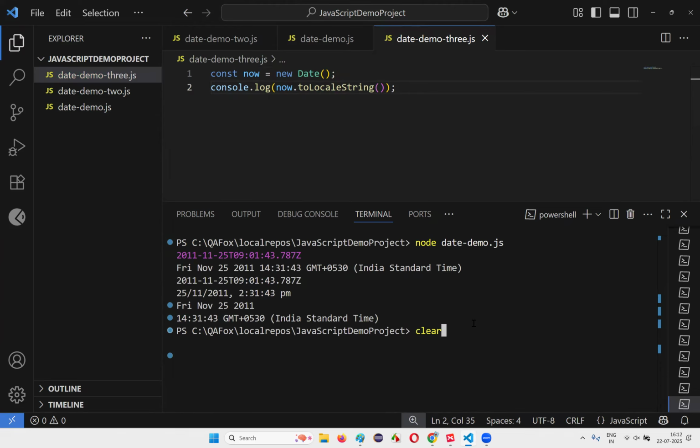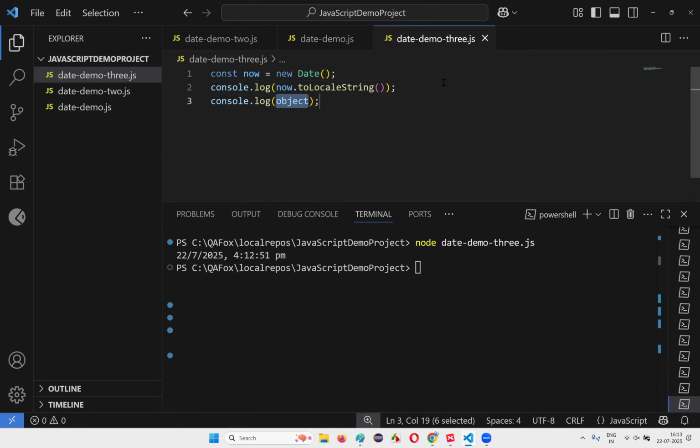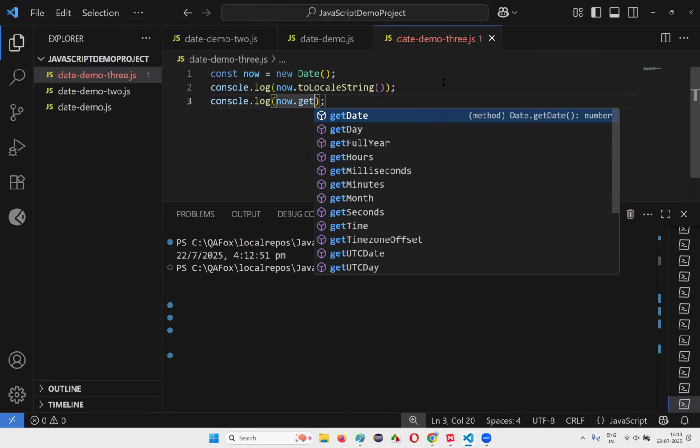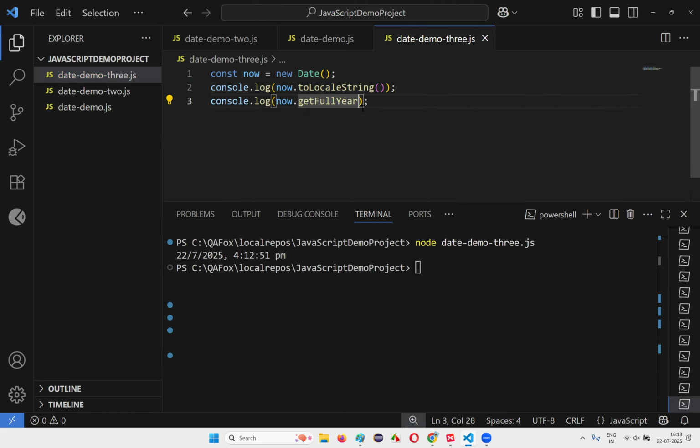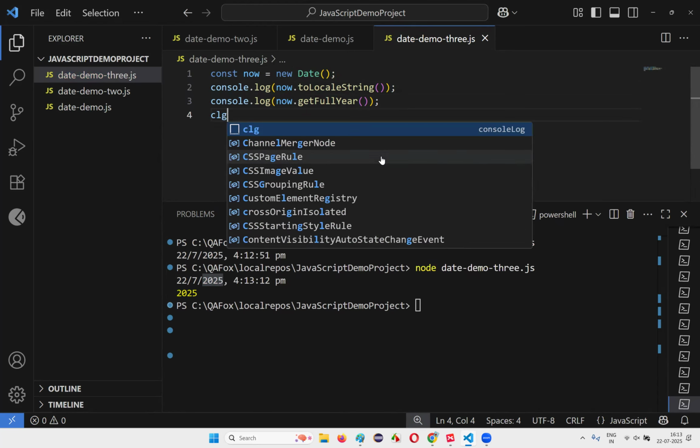Sorry, date-demo-3.js is the file I have to run. You see, we are getting a 22/7/2025 hours, minutes, seconds, PM kind of format. Now I would like to use console.log now dot getFullYear. Full year means the year, 2025, so we should get 2025 here. Yes, only 2025 came. Using this getFullYear method, we are able to retrieve 2025 from the current date and time.